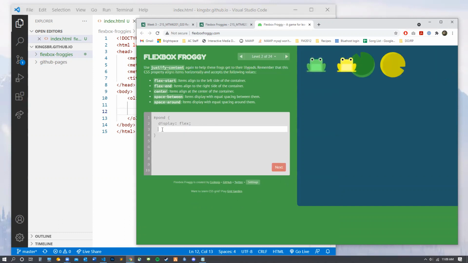Okay, in this case, it's looking for one solution. Now, it wants us to use justify content to make them land on the lily pads, right? The lily pads are just visual placeholders, but what are we going to use here to get the frogs on the proper lily pads? What do you guys think? The available options are listed above the text box, right? What makes sense? Center. Yeah, probably, right? It's not rocket science.